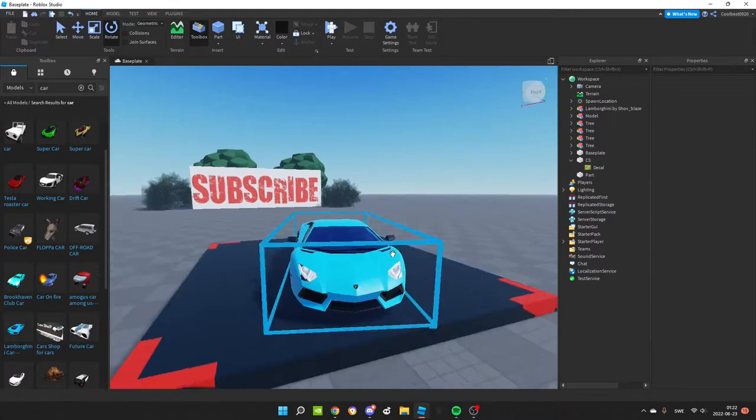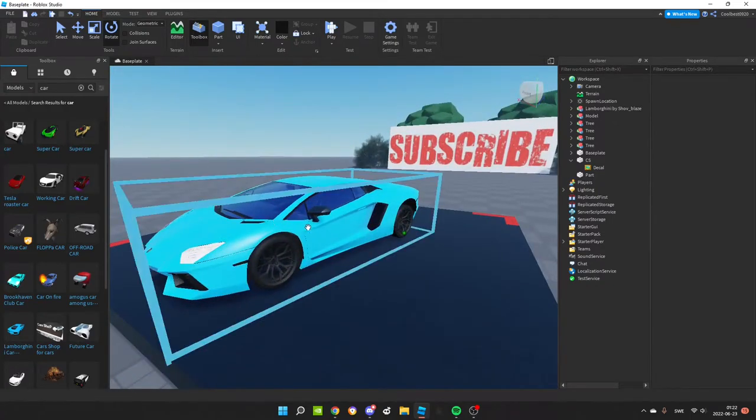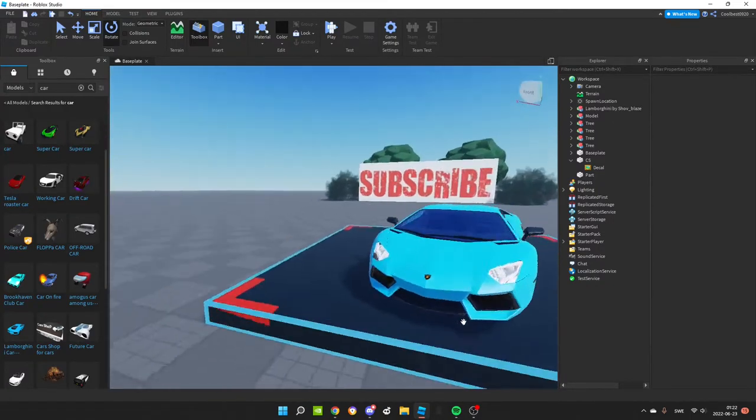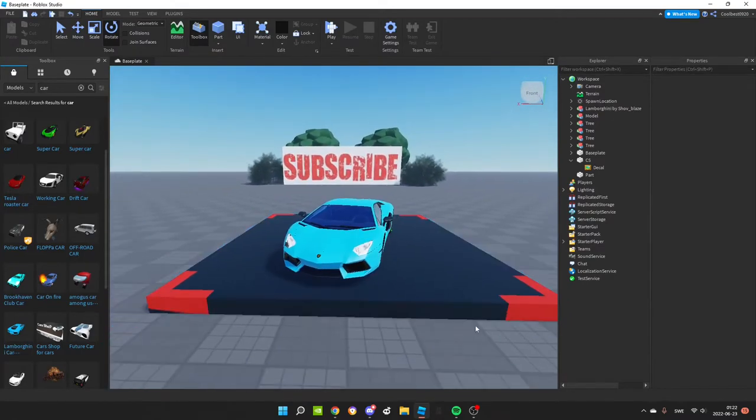tutorial. How you can switch your engine sound on a vehicle. So yeah, that's basically it. So let's get into the video.